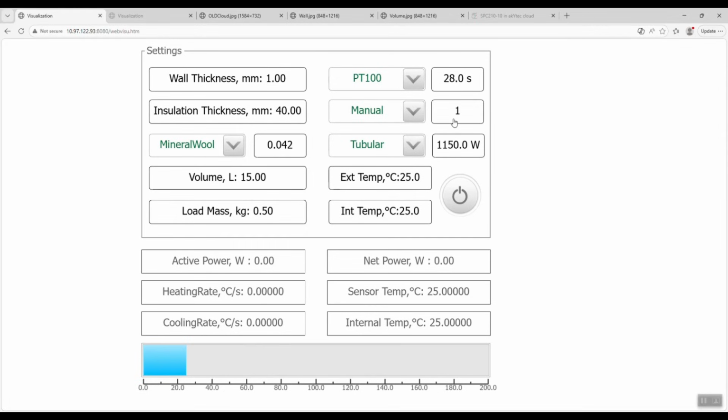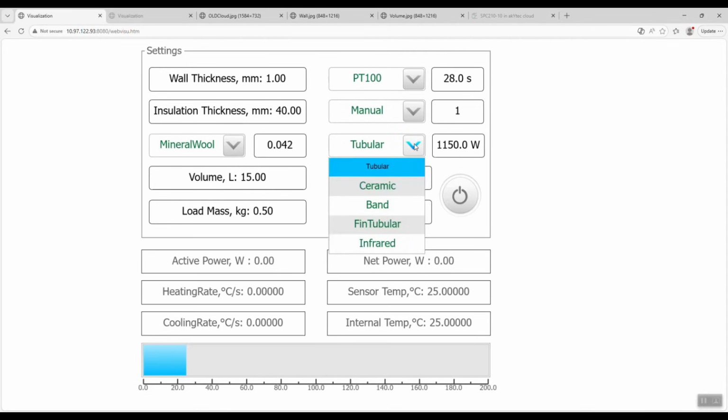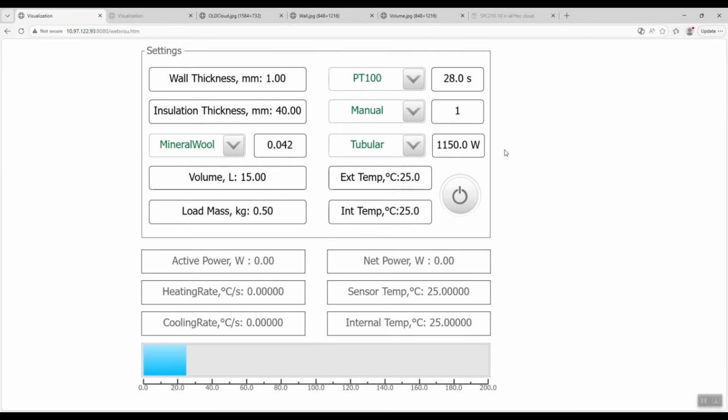The 8th parameter is the heater type. We can select different types of heating elements, and for each type, we can also set the heater's power. The higher this parameter, the faster the sterilizer chamber heats up. The 9th parameter is the external room temperature, which is necessary for implementing a realistic physical model of the thermal balance.